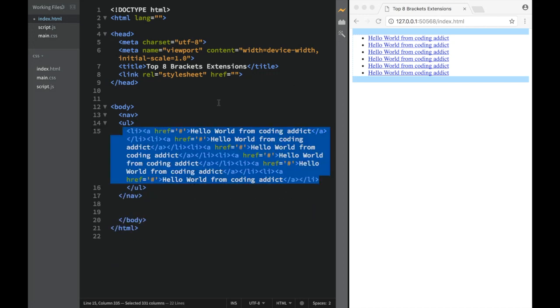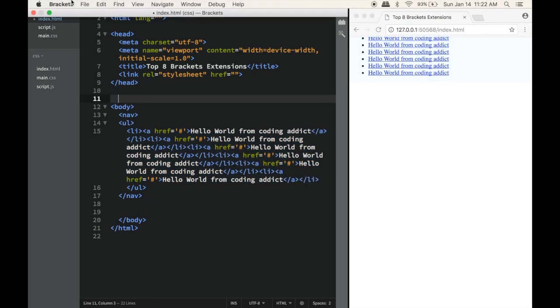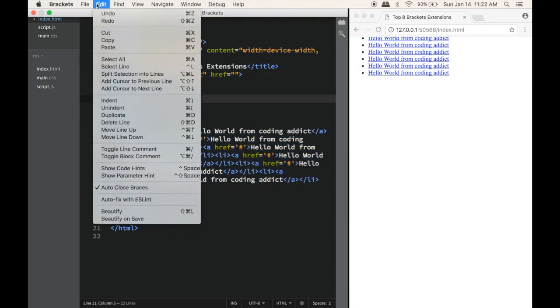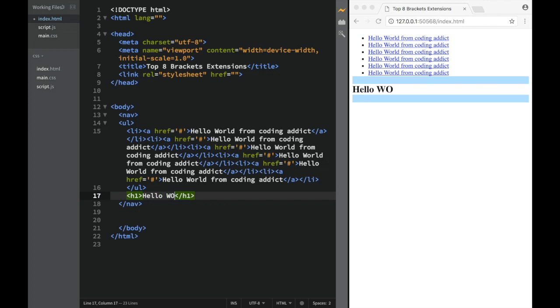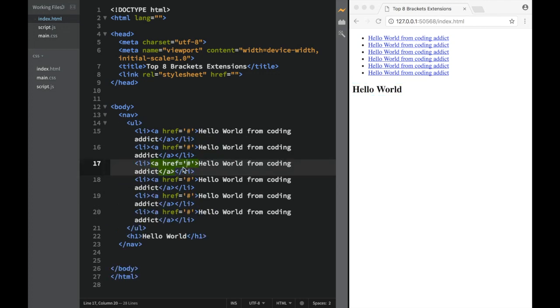Or let's just undo this. And the other option would be over here, if we go to edit, we have Beautify on save. So every time I save the document, it's actually going to run Beautify. So over here, if I say, like, I don't know, hello world over here, and I save this right now, the moment I save it, you can see what happens. So now my code is actually way more readable and much easier to work with. And it does the same thing also in CSS.